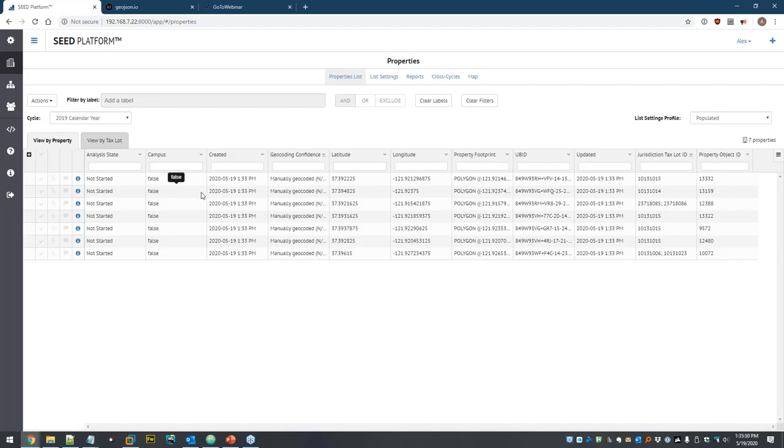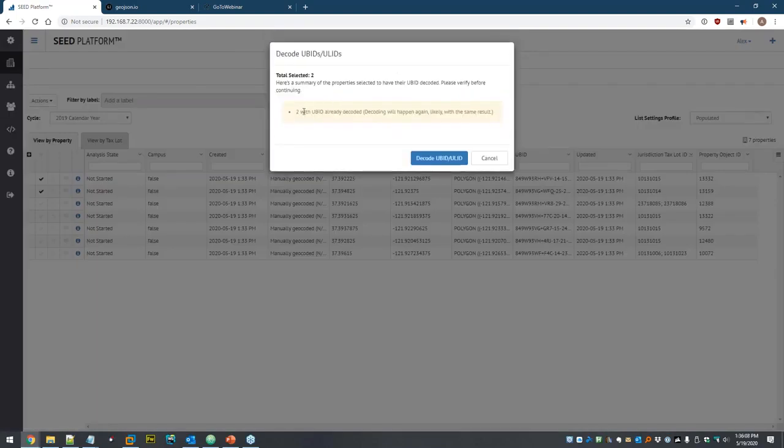Say that you had already imported data in the past, and you had mapped this UBID field, but it was before we added UBID decoding. You could then just select the rows you care about, go to the Actions menu, and decode UBID for selected. Now, it's going to warn you because it understands that you've already done this process. The latitude and longitude exist. You can continue to do it anyway, but if you didn't have latitude and longitude, this would be a good way to decode that and add that data to your records.